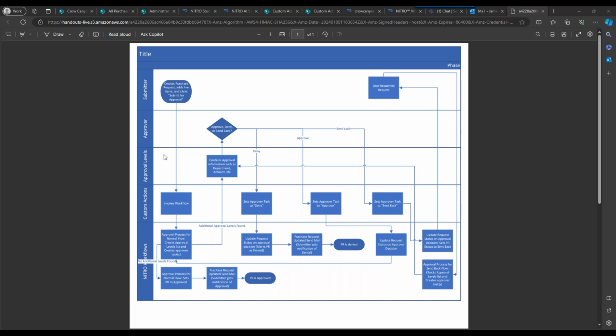It's going to read the approval level, see who the approver should be, assign them a task. That person will get a notification either through Teams or through email or both. And then they can take action, either to deny it, approve it, or send it back for more information. And so each of those has its own process. When it's denied, it's going to set the approver task to denied, and it's going to send a notification to the requester, the submitter, that their request was denied. And that's the endpoint of that process.